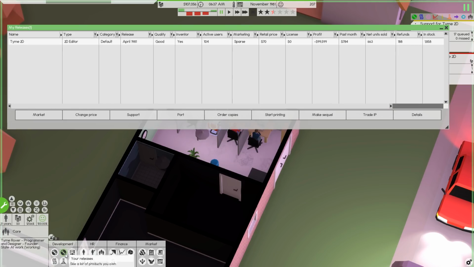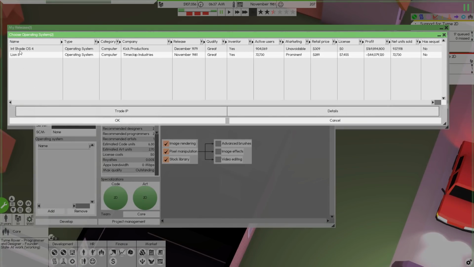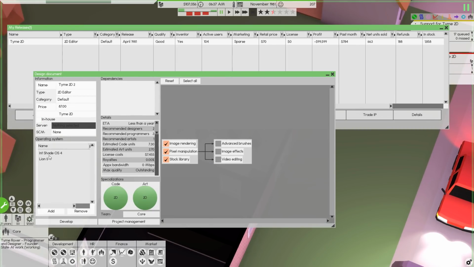So we're going to go ahead and make a sequel to Time 2D. We're a little wiser. We're a little bit better at designing here. So we're going to see if we can improve upon Time 2D going forward. I think I'm just going to leave the default in here. That's going to be fine. Actually, I like round numbers. So let's just go back to 87 and add, we're going to use this one and Lion and call it good enough.